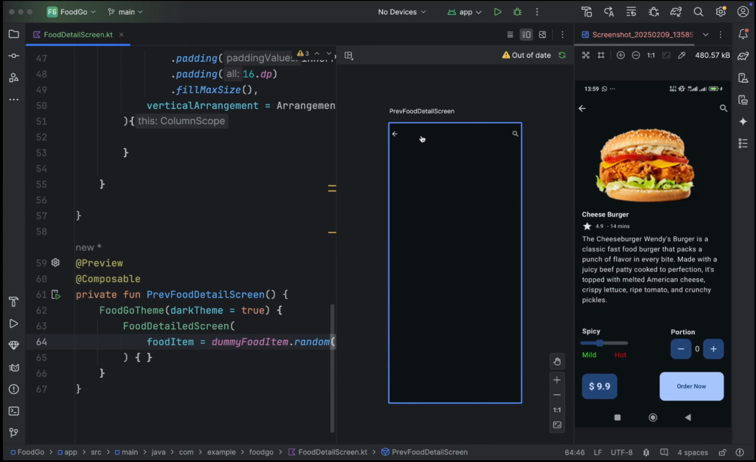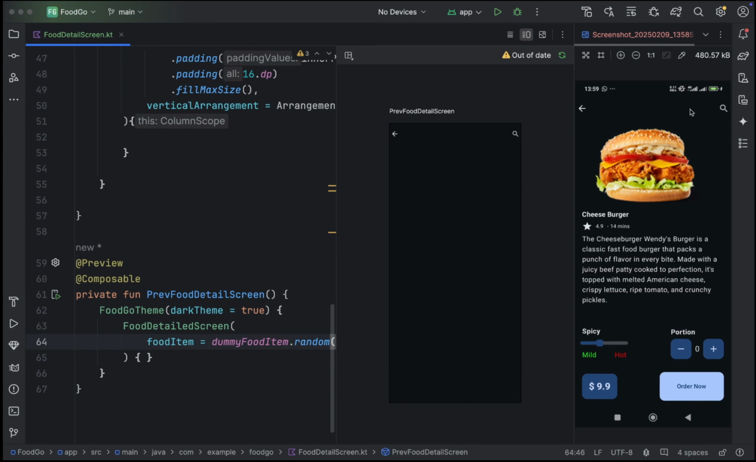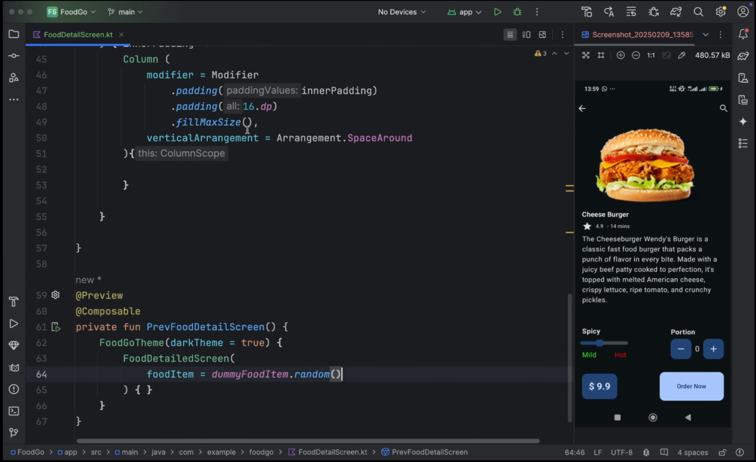Okay, so our preview here is ready. So you can see we have our navigation icons. So we have here our items looking perfectly. Okay, now let's proceed to the next. So the next case is to create this particular image here.